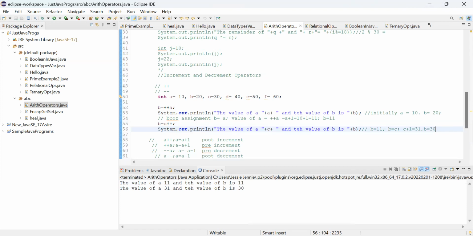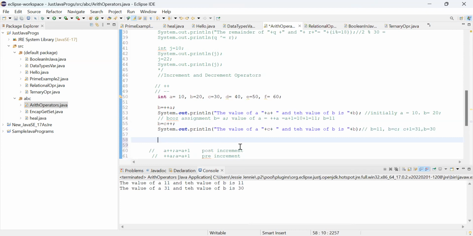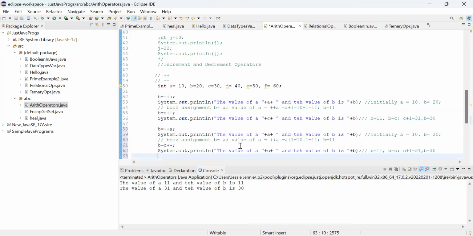Okay. Similarly, you have what? Pre-decrement and post-decrement, right? The value of A and B is... Yes, yes, yes. Who is that? Tell me. Someone asked a question. Can you please repeat?